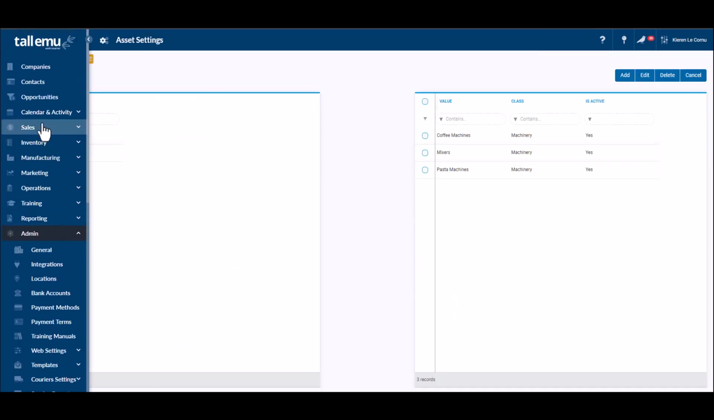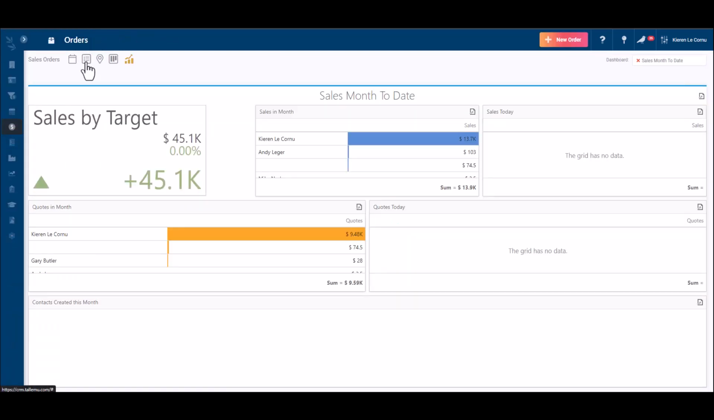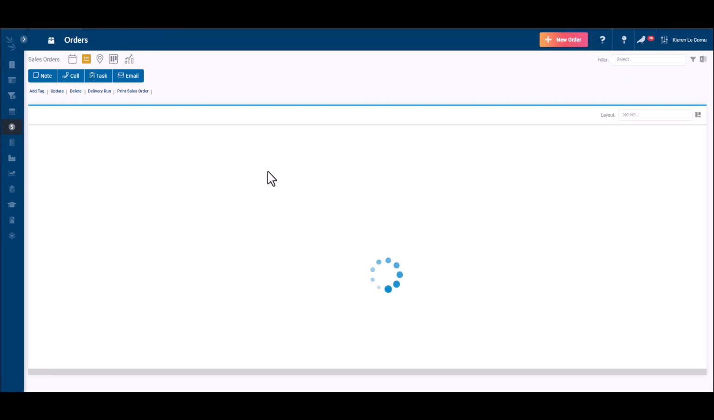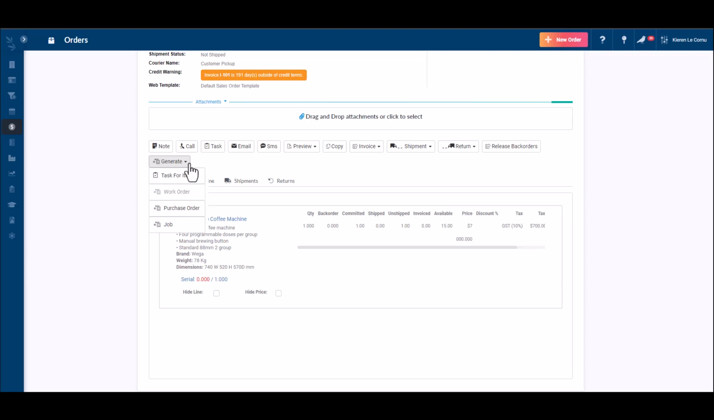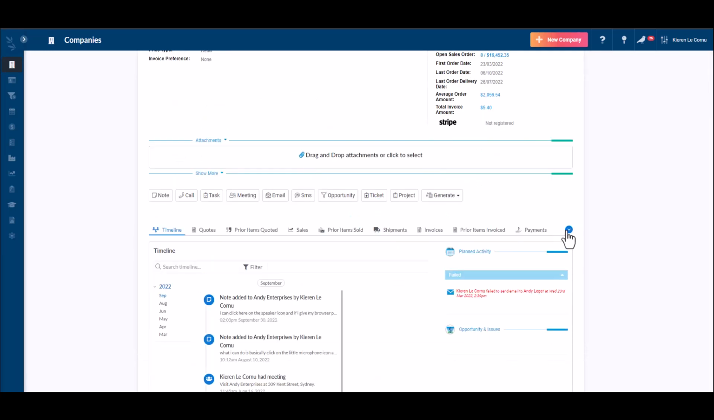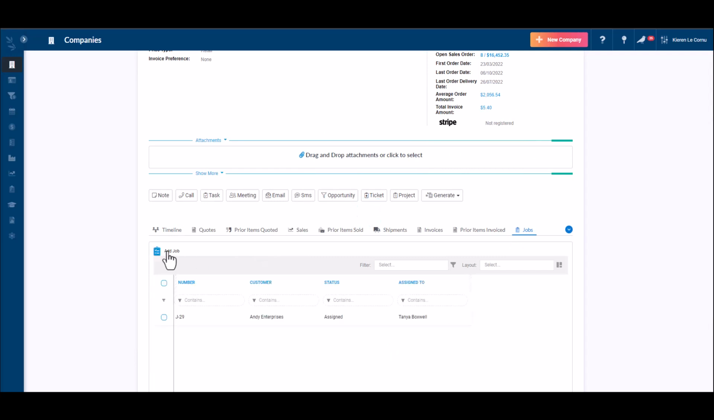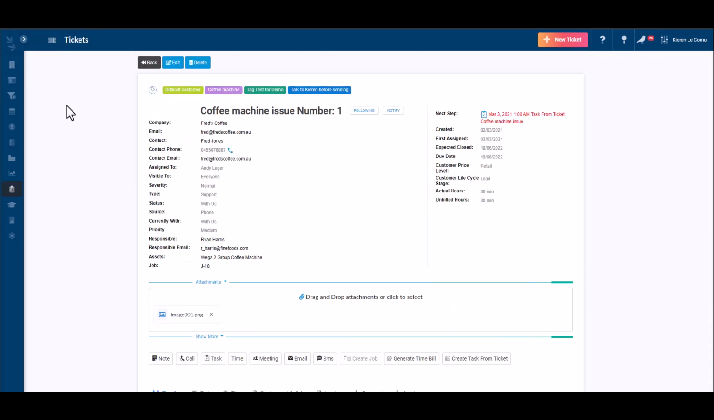So if we come back up here into the sales area and I go to the order that I had for the coffee machine originally, if we open that one up, we've got this little generate button here, and we can also initiate a job this way. We could go to the customer's record and scroll over to the jobs tab here. So we can come down and go jobs. I can add a job to the system. I can see the jobs. So there's a number of different ways to get jobs into the system. It's just a matter of what's fastest for you, what you're doing at the time.